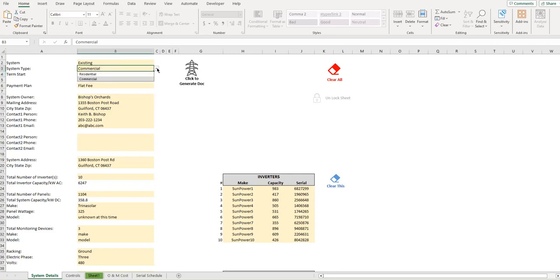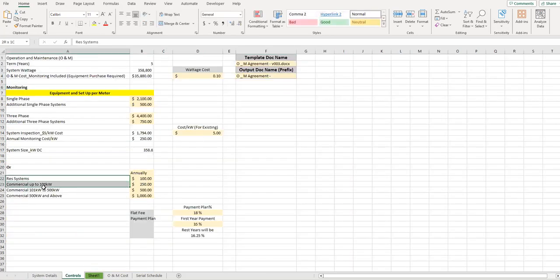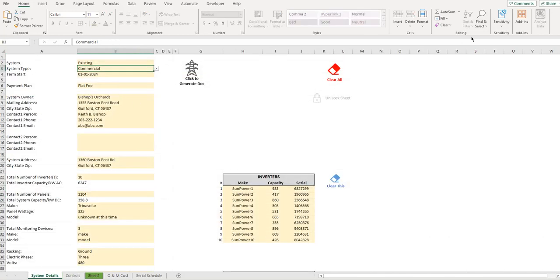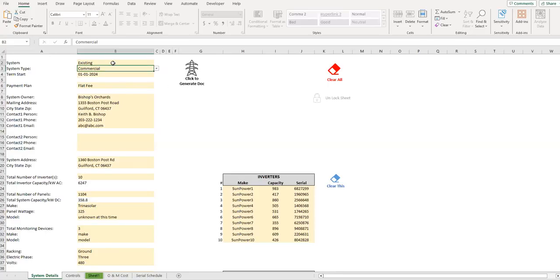Similarly, the other setup is commercial or residential. This will select the annual costing, which is from this tab. Is it a residential system or commercial? If it is residential, it's going to take this cost. Otherwise, it's going to select the one based on our system load. So these are a few selections which will determine the calculations.